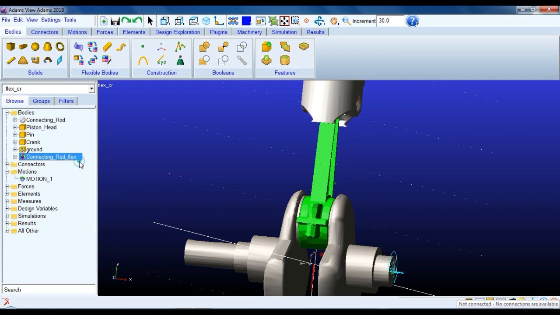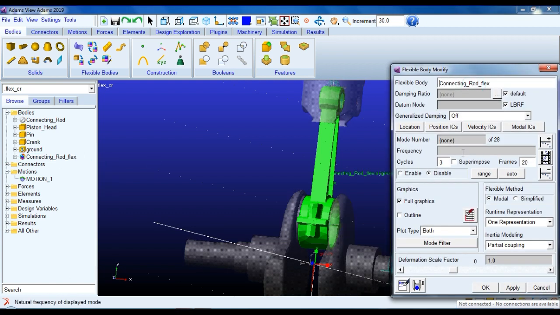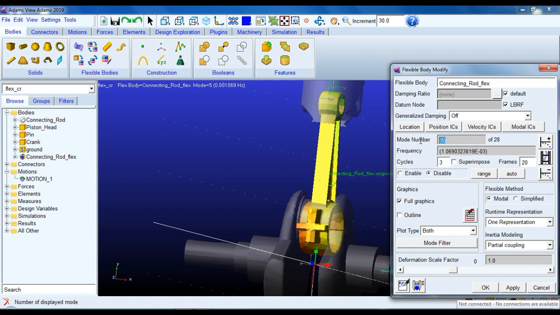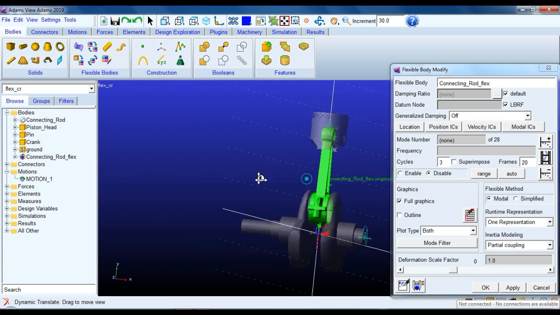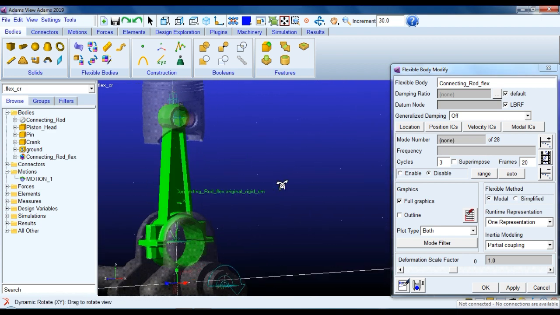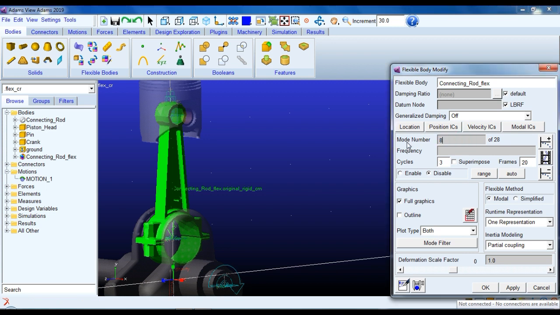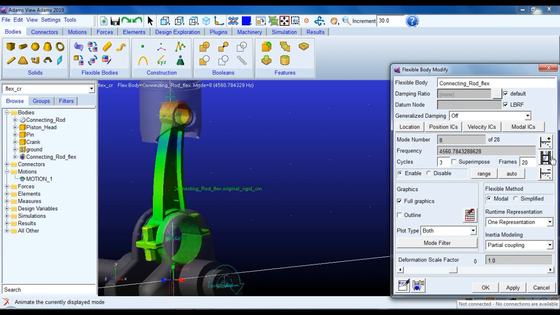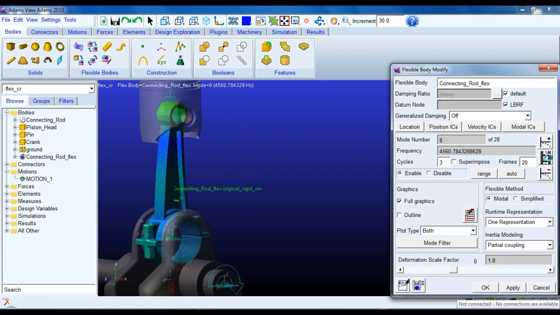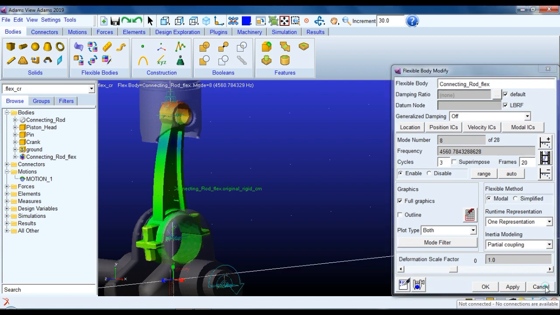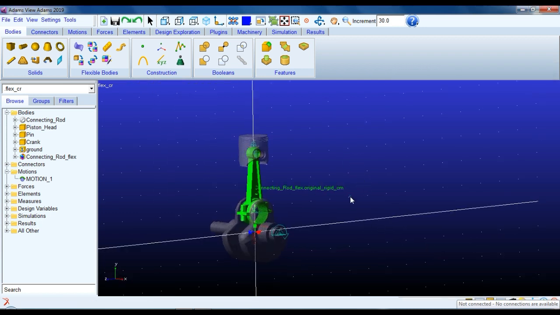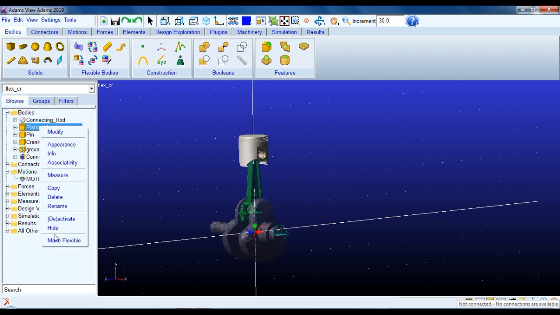Here you can go to the modify section, where you can observe its various modes. If we see the fifth mode, you can see the frequency is almost 0. The sixth mode, again its frequency is almost equal to 0. So the first 6 modes are rigid modes. Beyond that, let's say the 8th mode, you can see the frequency, and you can animate this. This is basically a mode shape, so it's okay, cancel it. Now we will observe this body; I will hide the other bodies.